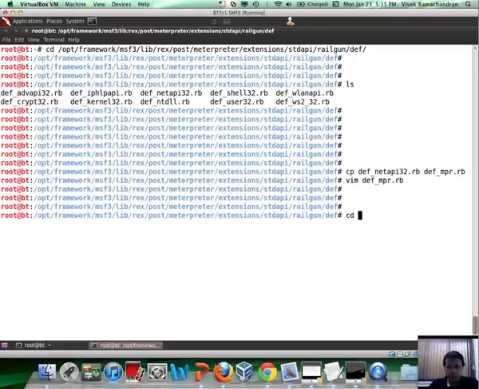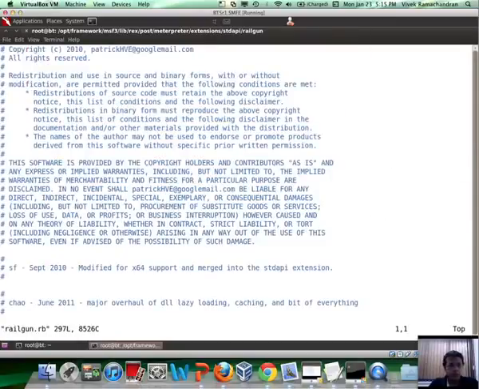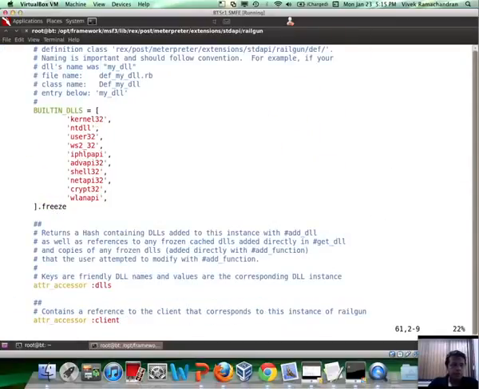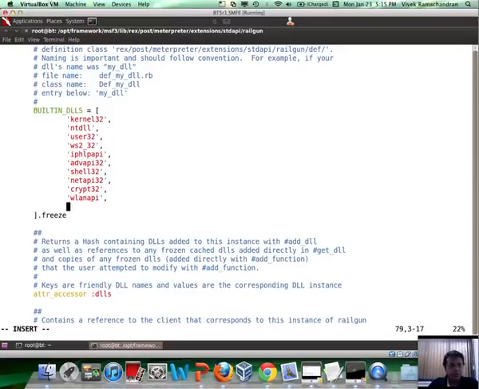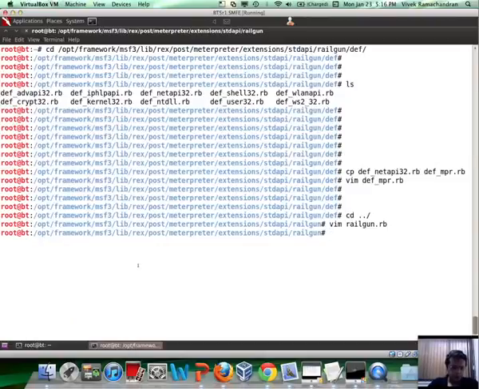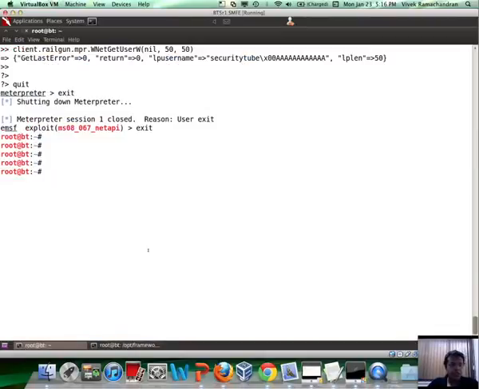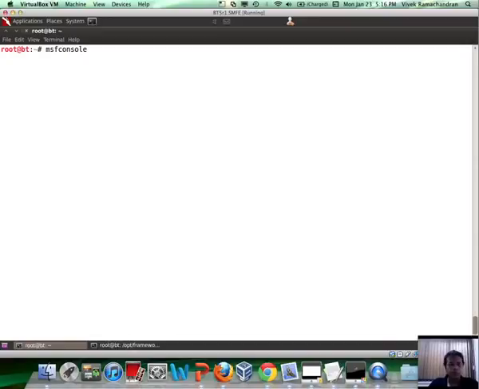Let's go back. So railgun.rb is one directory up. There you go, railgun.rb. Let's go down, and just after WLAN API, which is one of my favorites because I'm a wireless hacker, let's go ahead and add MPR. Okay, fantastic. Now let's restart the framework.